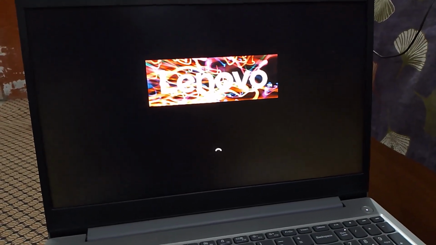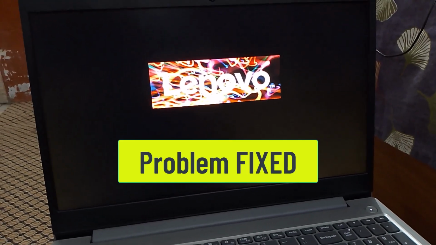Through these two methods, you can fix the Lenovo laptop that turns on but has no display or a black screen problem.